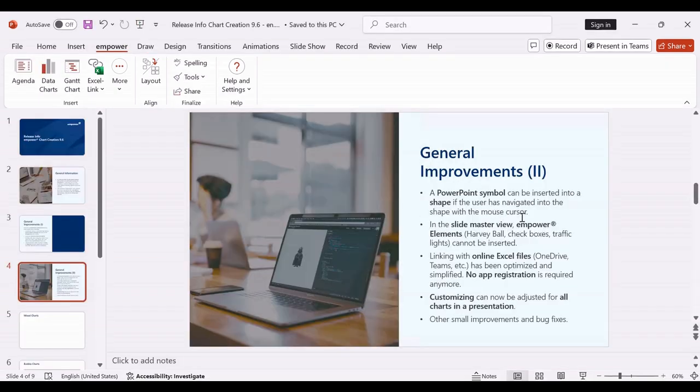Moreover, linking with online files has been optimized and simplified. No app registration is required anymore if you work with online Excel files in OneDrive or Teams.